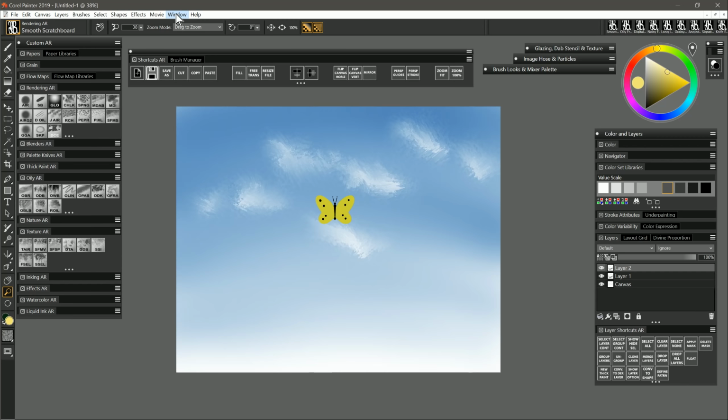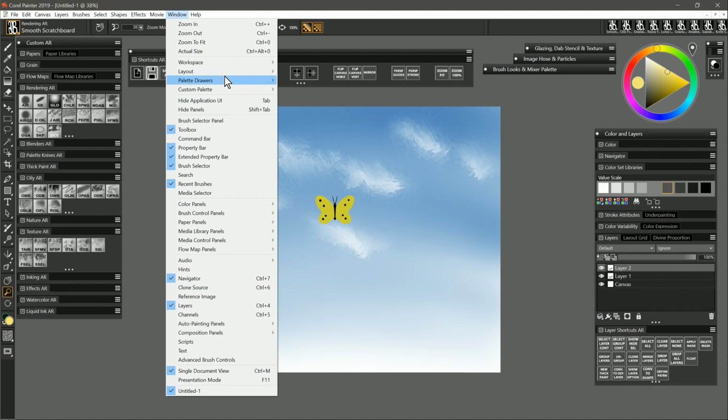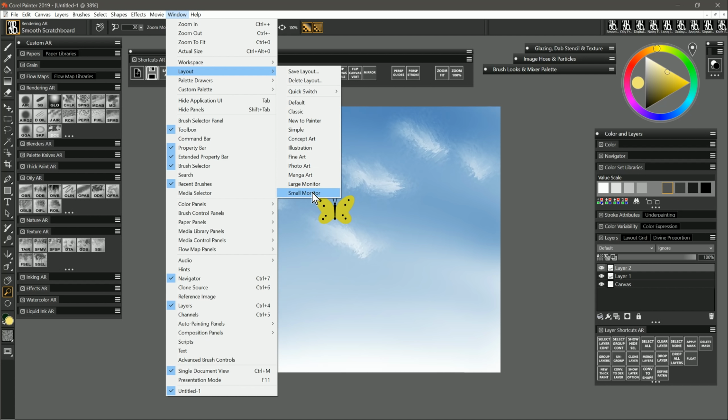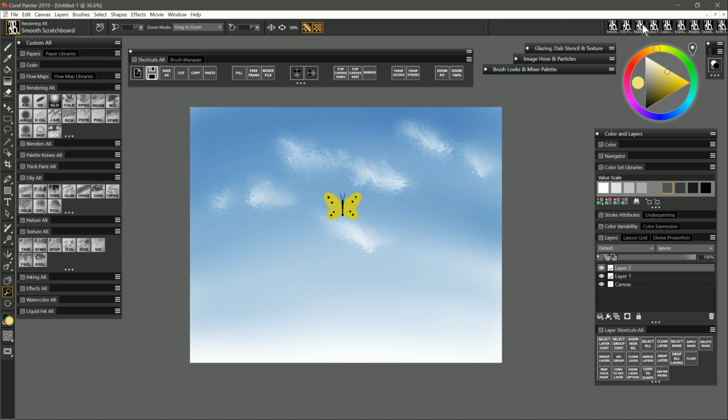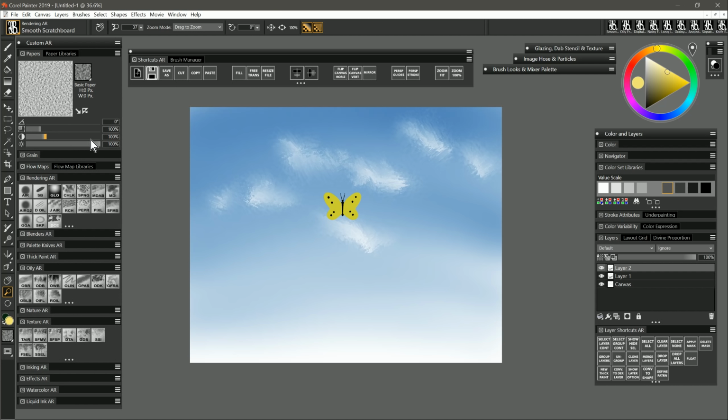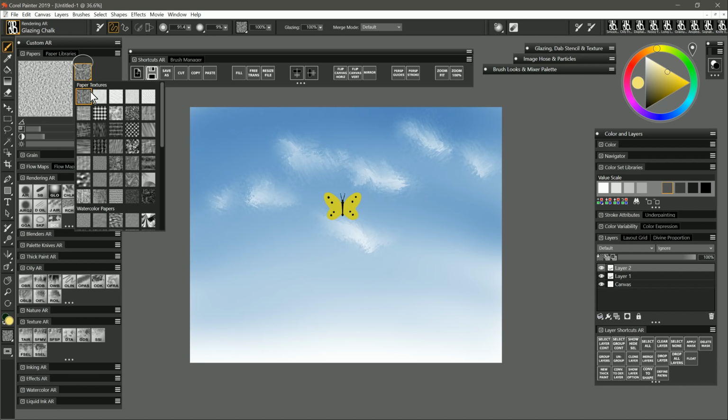Now, depending on which layout you choose here in the window menu, could be large monitor or small monitor, the position of this palette could be different. It might actually be over here instead of on the right. And we also have our papers, and we can use that to select a paper texture. So when we're using something like chalk, we can choose a different paper here.